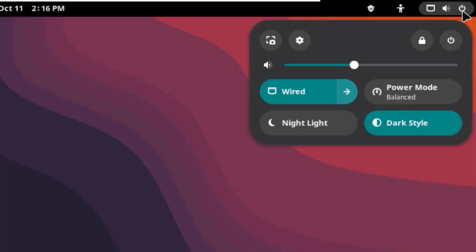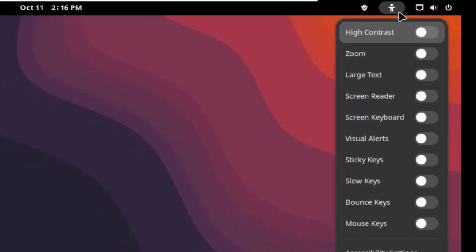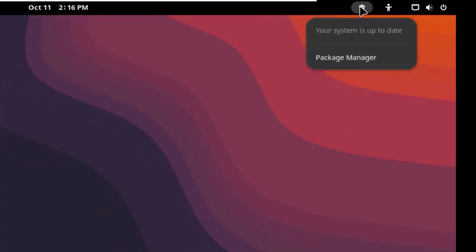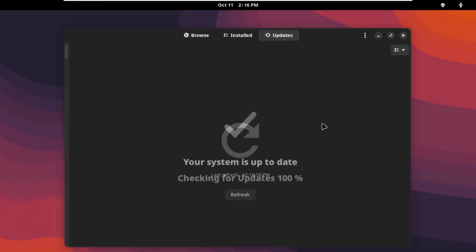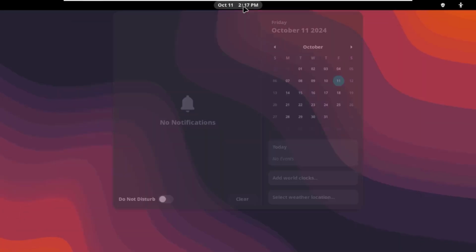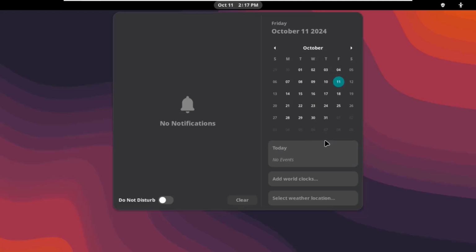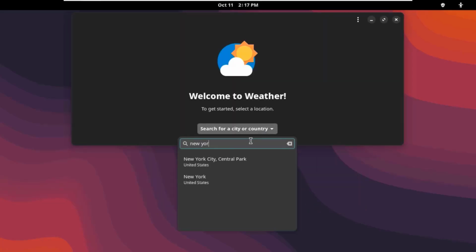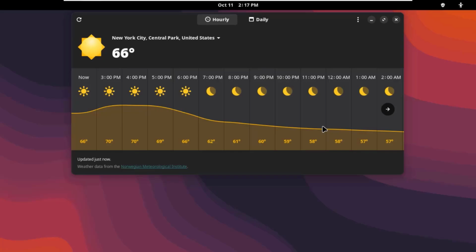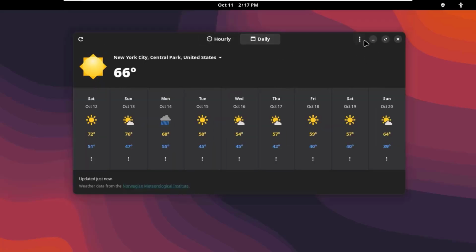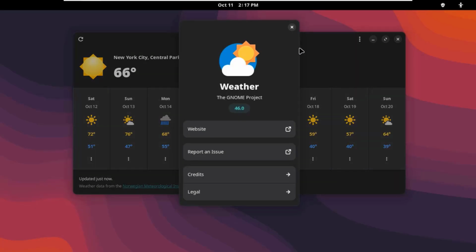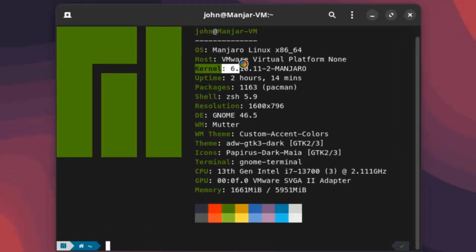So on the top right side, there's a power icon, there's a volume control icon, network icon. This is the accessibility icon, and this is the package manager icon. So this is the date and time. So the kernel version of this Manjaro Linux is 6.10. The desktop environment is Gnome 46.5.